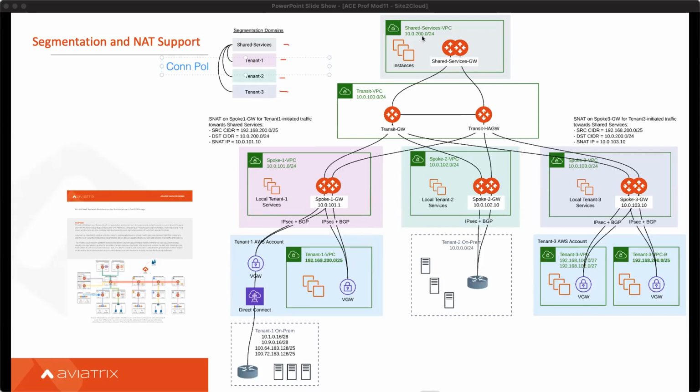Okay, now the problem becomes that 192.168.200 is available twice. Let's assume that the traffic gets into the transit and into the shared services. Where is 192.168.200? We see the address twice. We see it once learned over spoke 1 and tenant 1, and once learned over spoke 3 and tenant 3. So this is not going to work, right? Because you have the same address that wants to access your application.